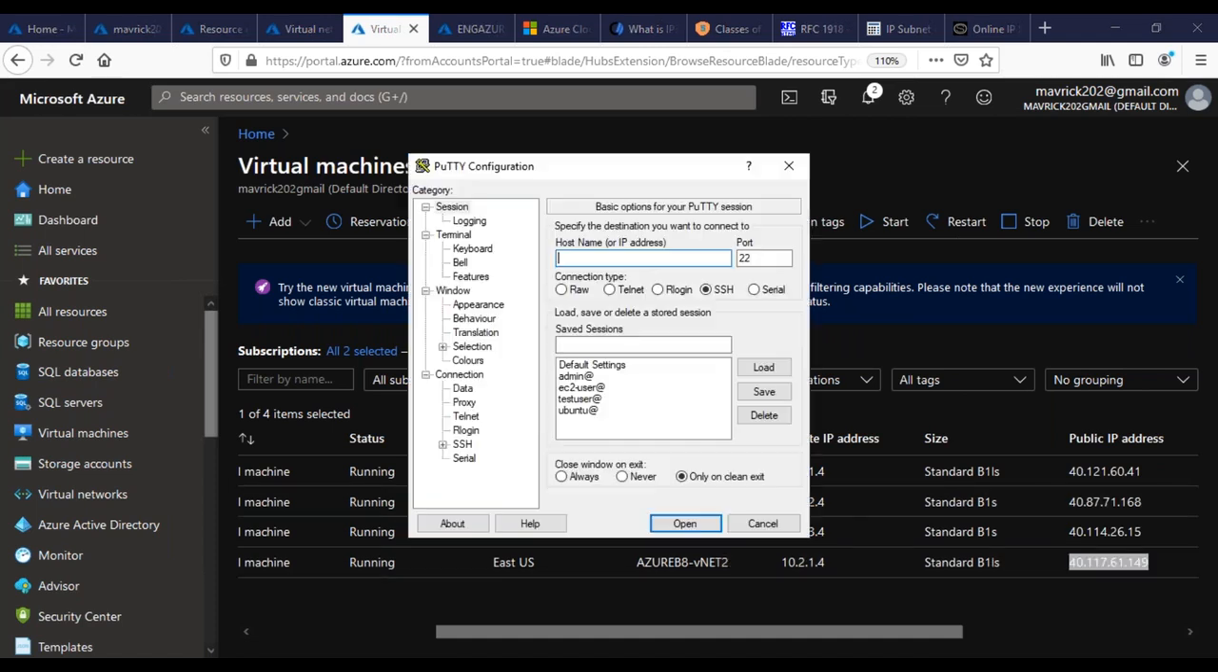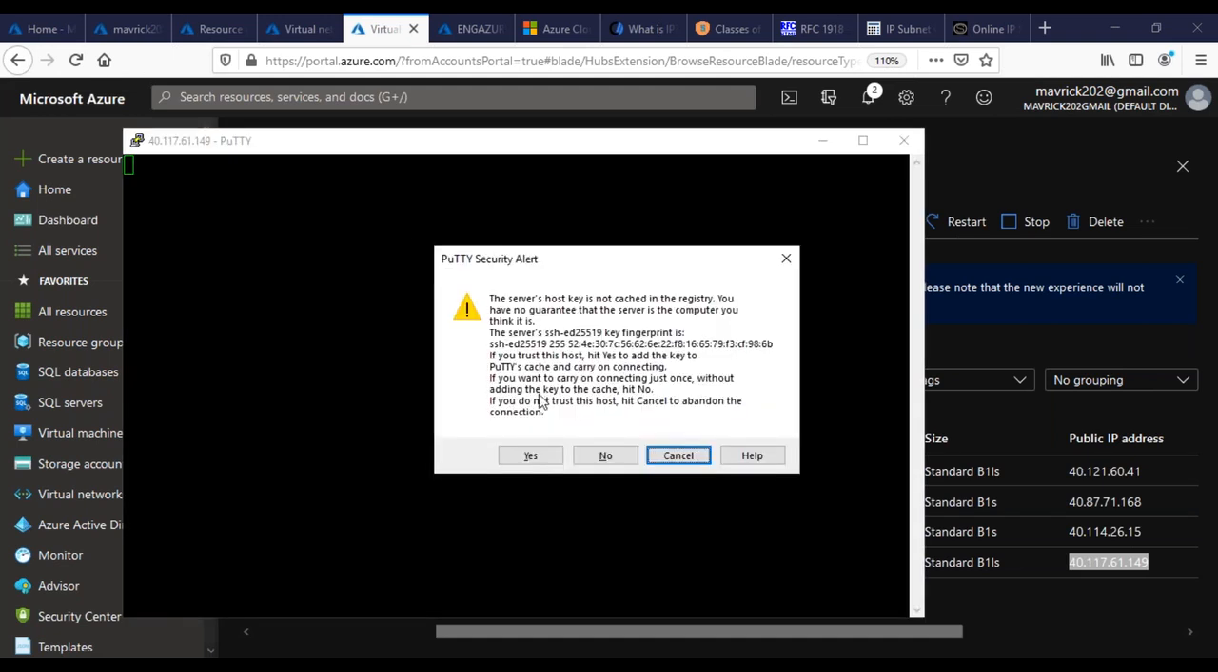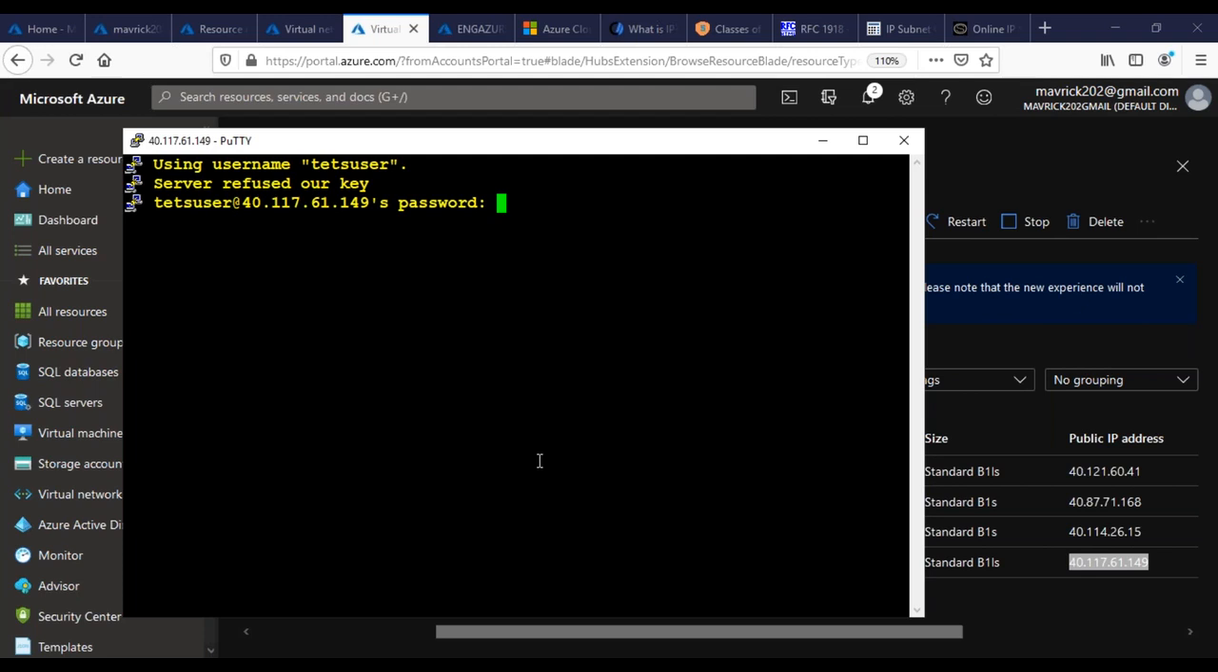Copy it again. I'll do one thing, I'll say test user at the rate, so that I'll get a different color. Actually, that is why I did that.